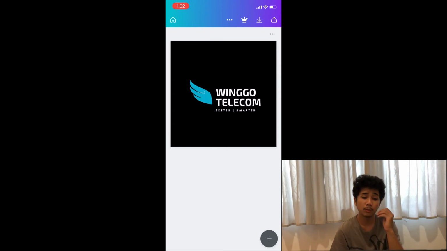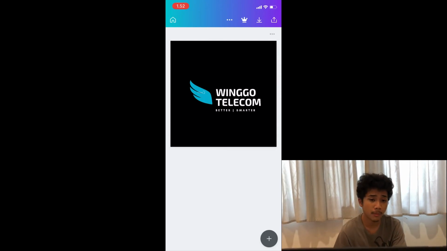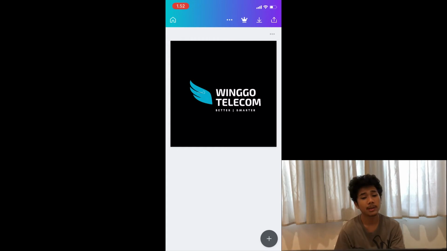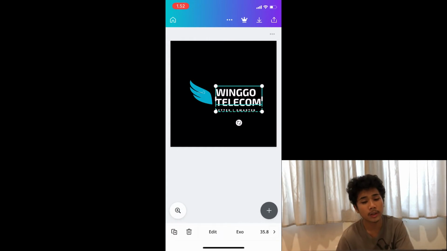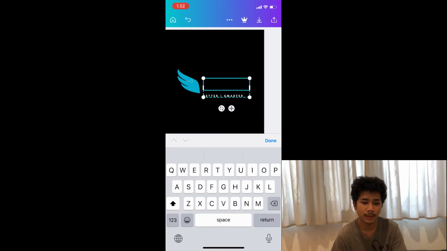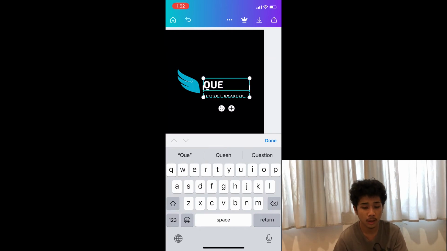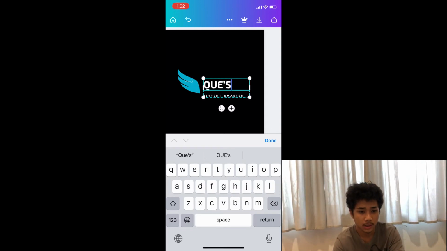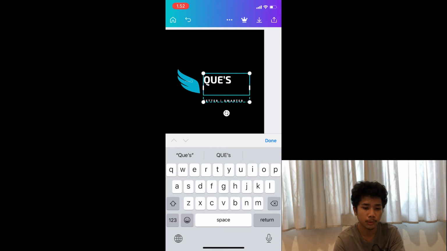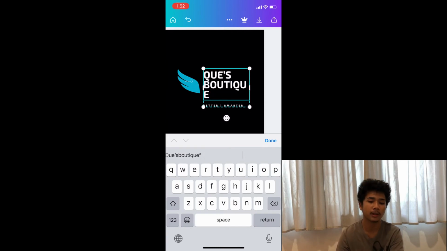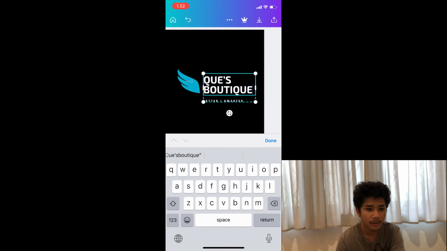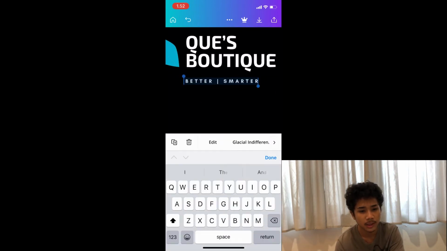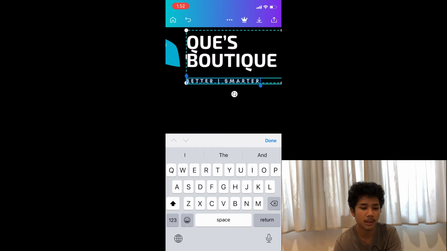Okay, so now that we've chosen the logo, we're definitely going to do some modification on it because it's going to be a personal logo. First of all, what I like to do is change the writing because we're doing a logo for a boutique. I'm just going to go ahead and change it. Boutique. There we go. I'm going to enlarge it, and then I think I'm going to delete the bottom thingy. There we go. Much better, much cleaner, much sharper.